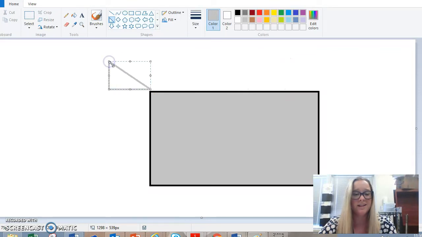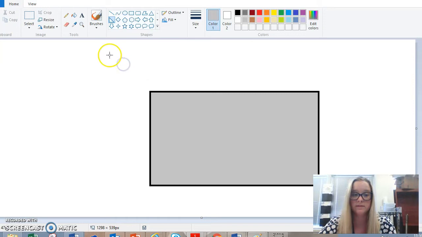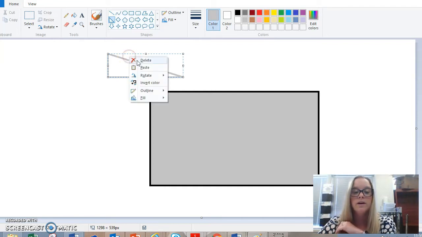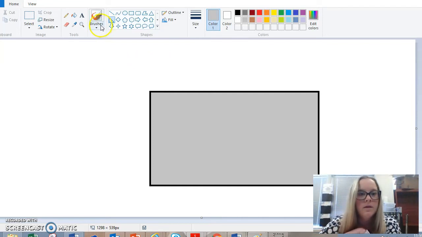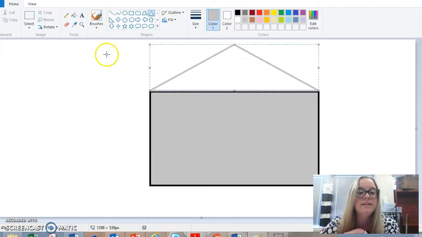So to do that, I need to delete this. So I'm going to right click, delete. So if you look at this again, I do not like the shape. Remember, you must click the right side of your mouse, right click, delete. Alright, back to this triangle. Let's see if this works. Not bad. Alright, there is my roof.